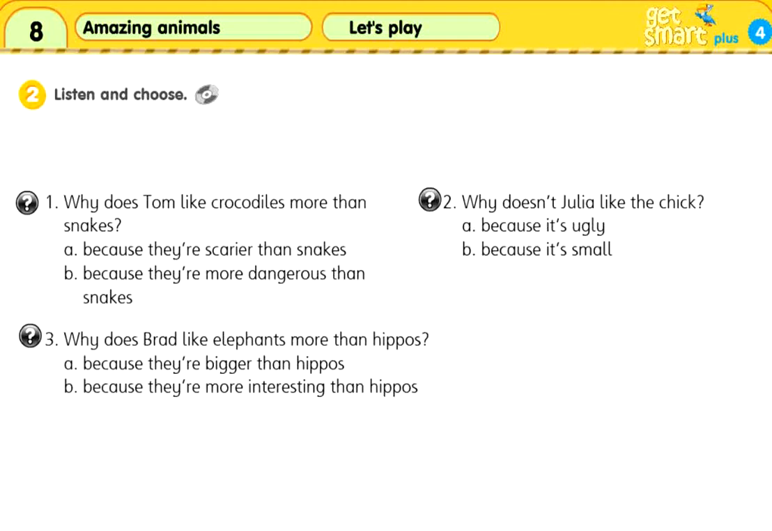Brad, let's go see the hippos now. No, hippos are boring. Let's go to the elephants. Why do you like elephants? Elephants are more interesting than hippos. They've got big ears and a long trunk. What have hippos got? Yeah, I guess you're right. Elephants are more interesting. Let's go!